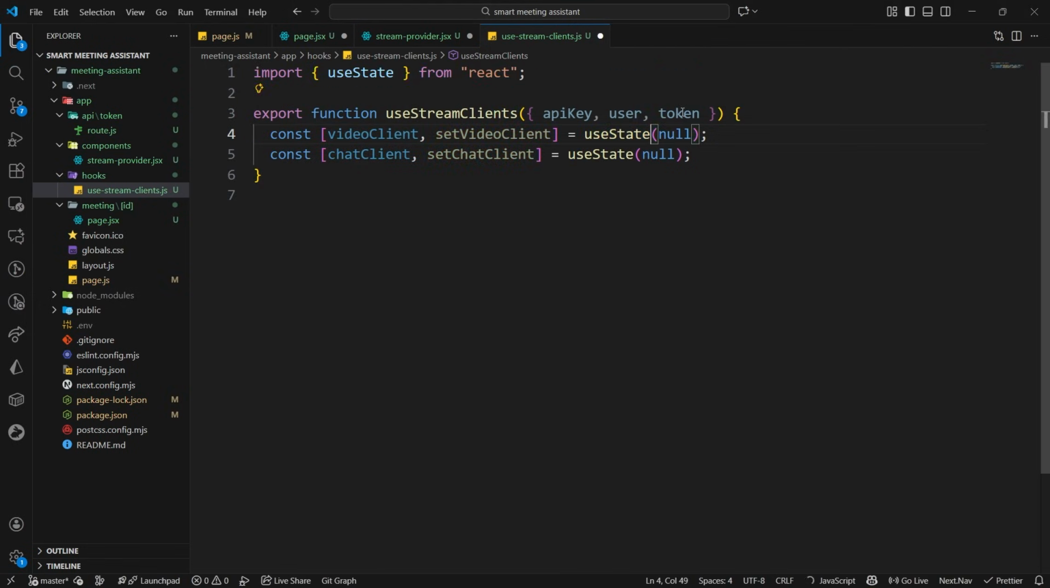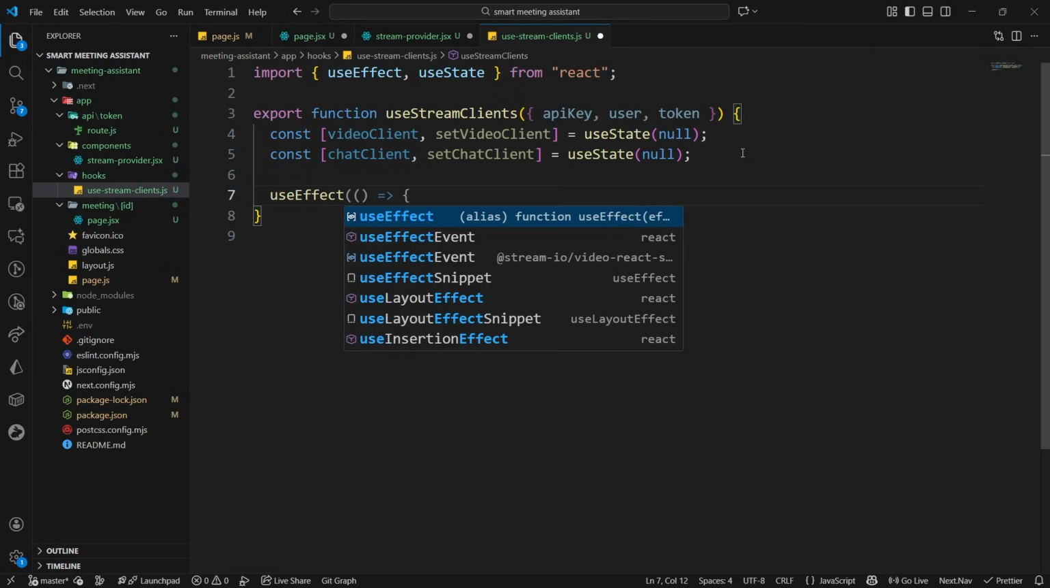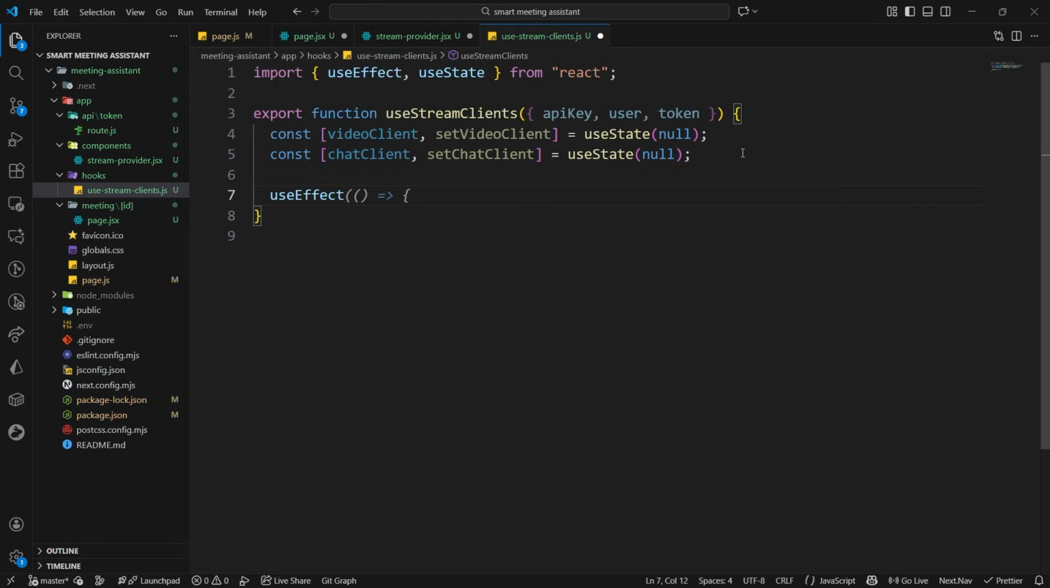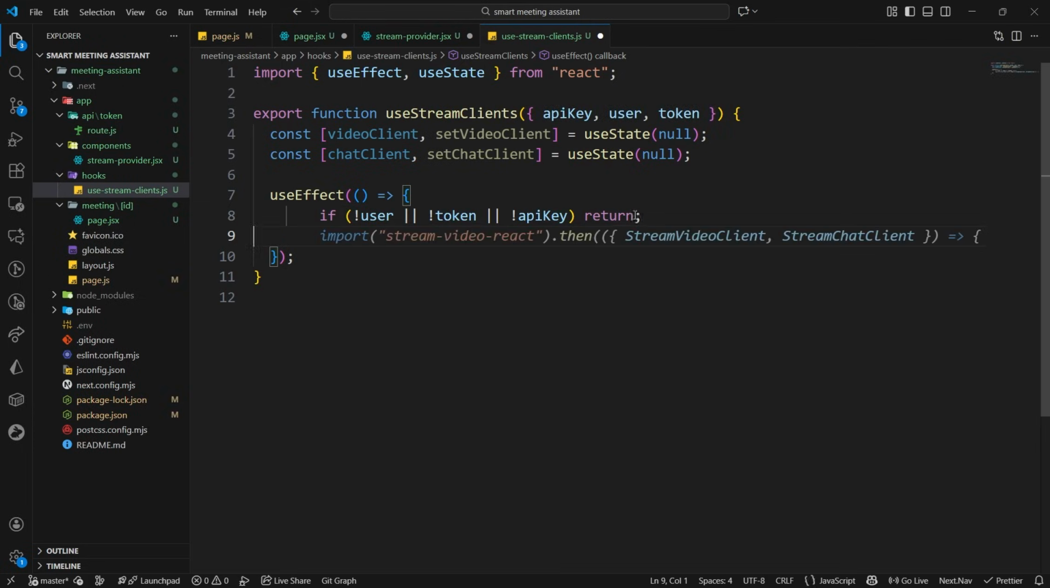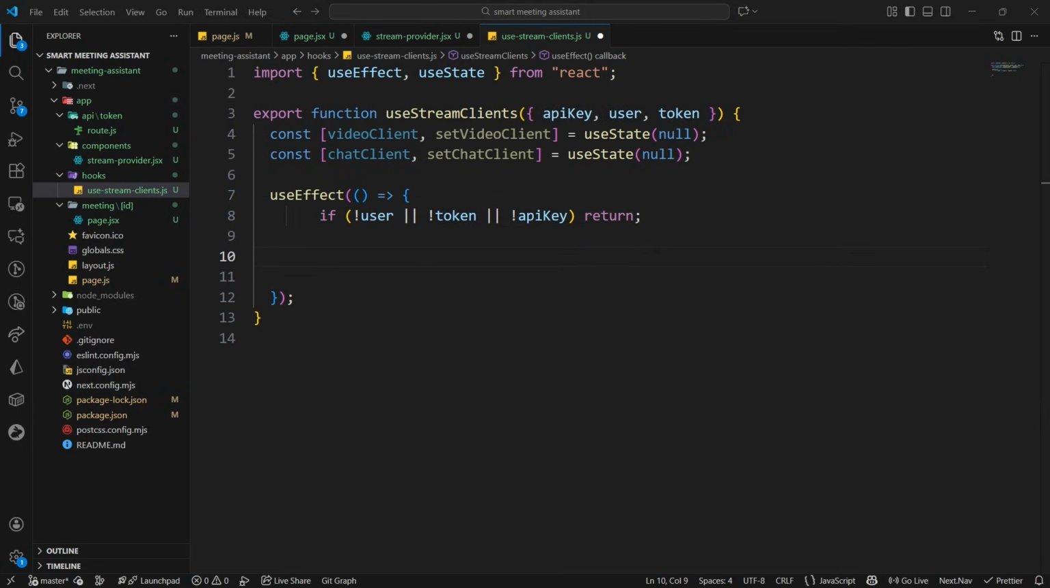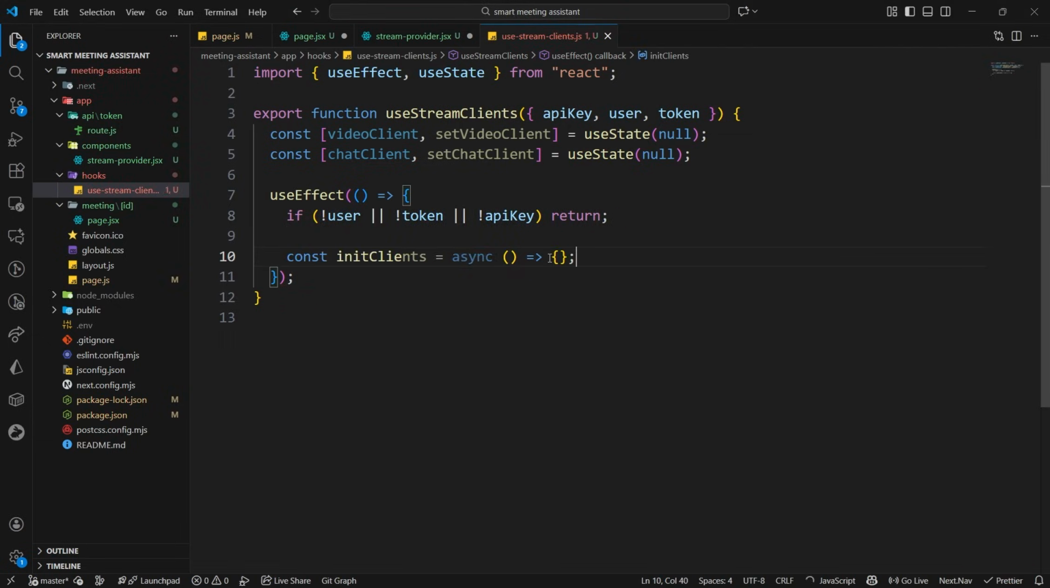So I'll say use state and then inside of the use effect hook. And again, guys, I will explain to you how to do this exactly, but if you want to get much more in-depth information, I would highly recommend just keep on referring to the docs as well. It will help you out a lot. So inside of this use effect, first of all, we will check if all of these three are present or not. So if any of these three are not present, then I'm going to say return. Otherwise, we're going to be creating a function over here called init clients.